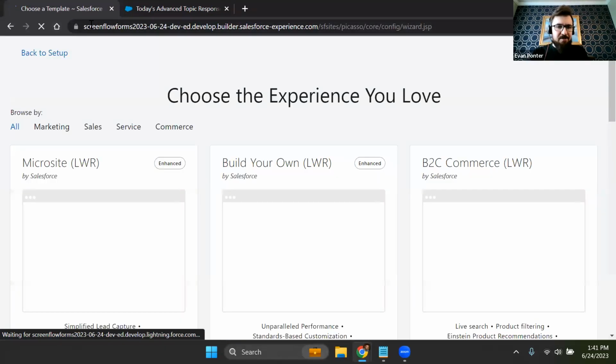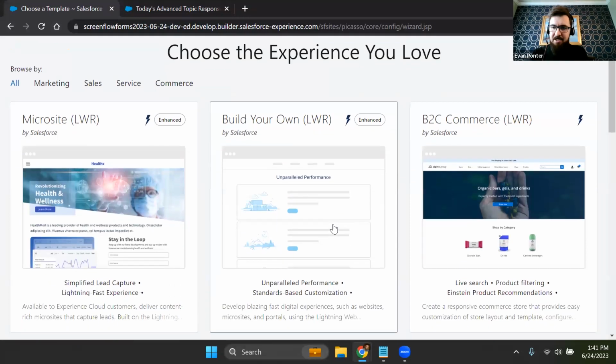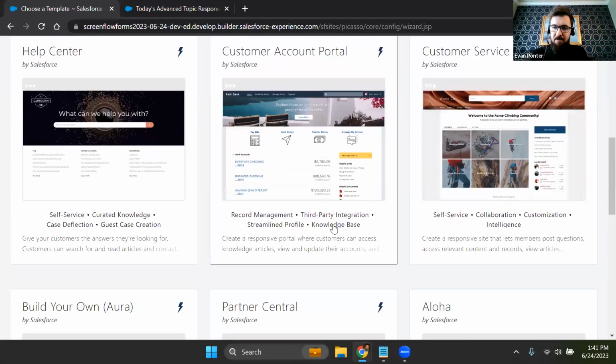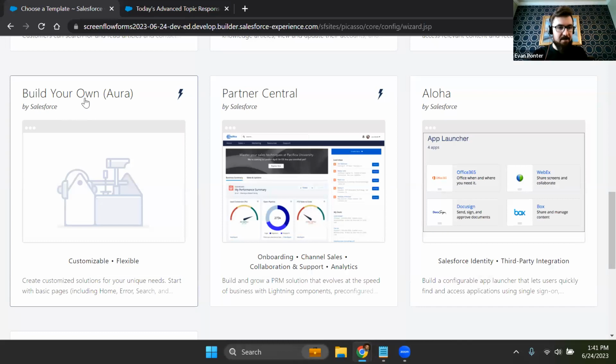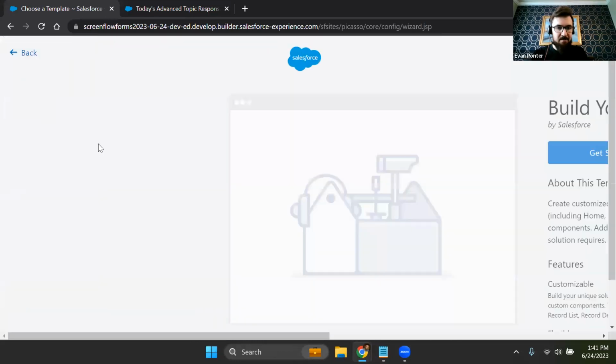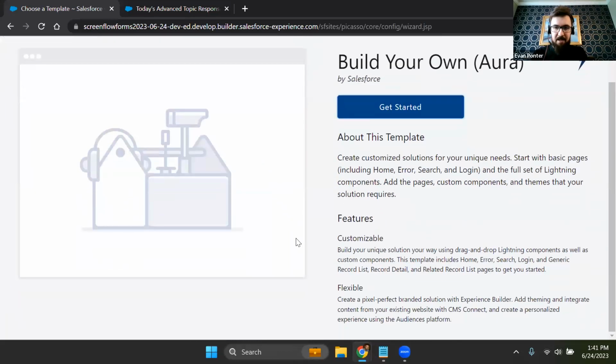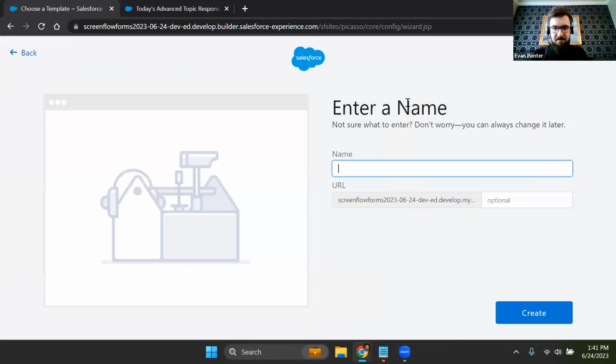And they call this choosing a template. It's really just setting the foundation for which features you're going to have available when you use this Experience Cloud site. So if you scroll down, you'll find this Build Your Own Aura by Salesforce. It's very plain vanilla, so if you wanted to add your own custom stylings, you're adding on instead of having to go find and strip away and replace with a bunch of other styles. So I'm going to get started with this one.